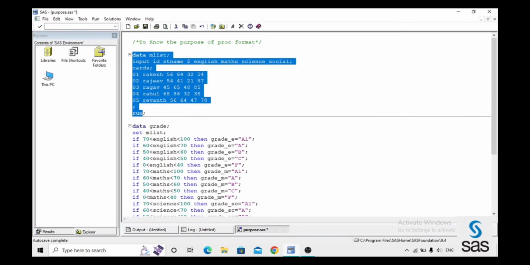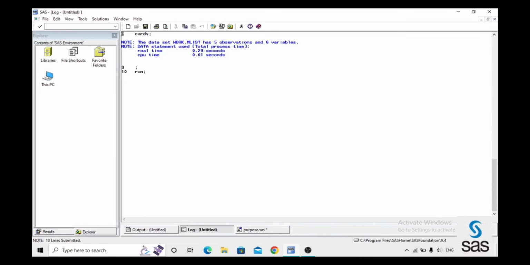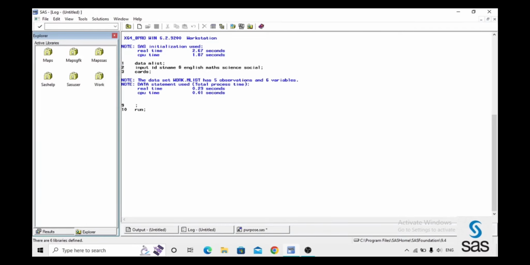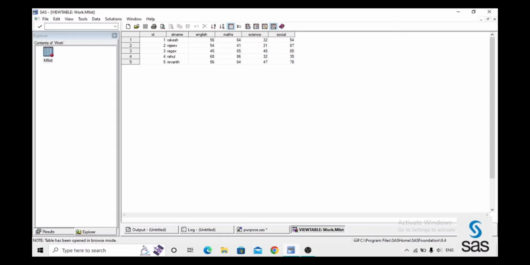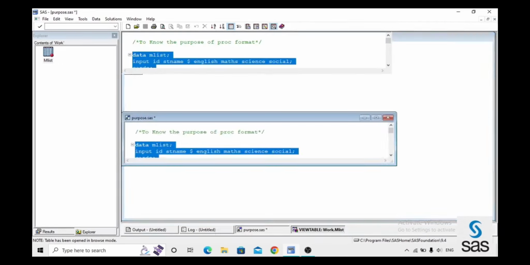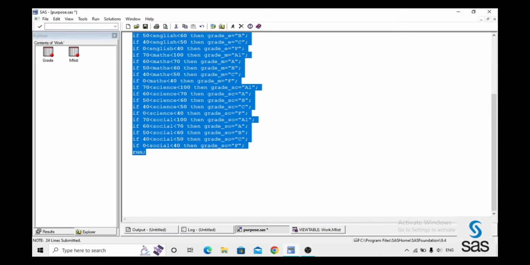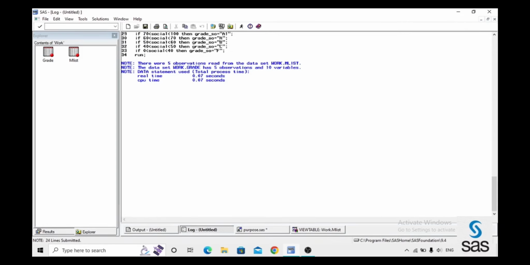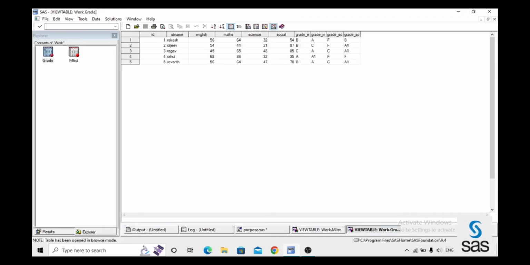First we have to run the list. Before opening the dataset, the log is cleared, and here is mlist. Here we have created our own student list, with 5 different student names and random subjects of English, math, and science with random marks. Now we are running this code. Before opening the dataset, the log is cleared, and here is the grade. Did you get it? We are getting a grade for each individual subject based on the marks the student got.